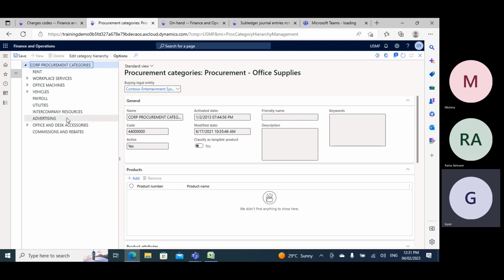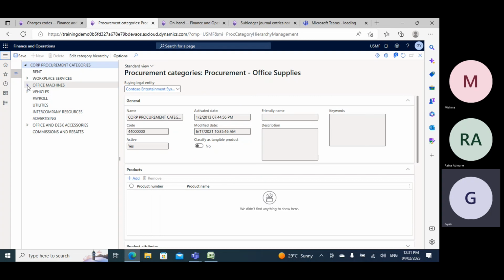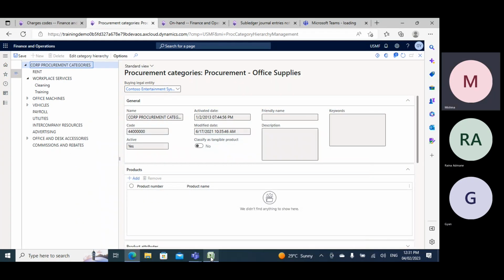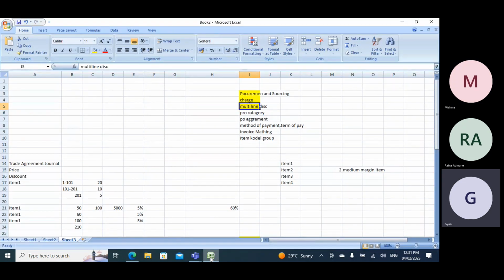You can see all the things are coming. This is built in, so don't worry about changing all this. It is not required. Generally the architect team creates these according to the customer requirement. The procurement category is nothing but a way to categorize things, for example workplace services, cleaning and training, grouped in one category. So in a PO, we can give either the item number or the procurement category, generally for service items.